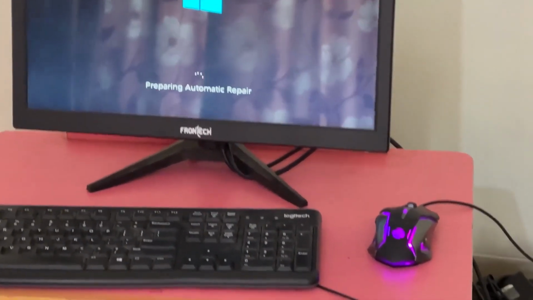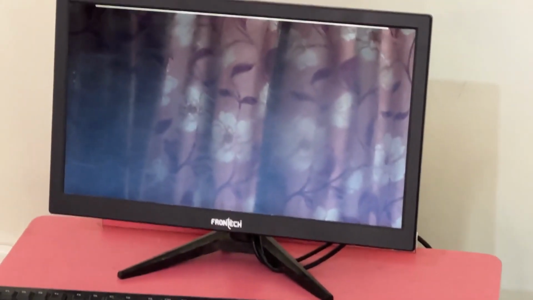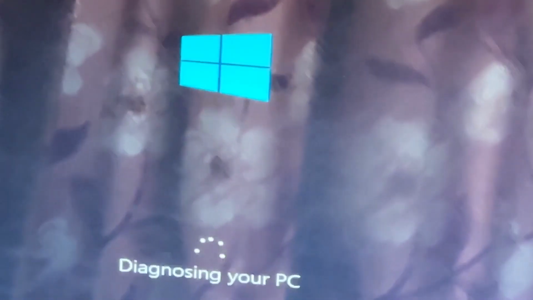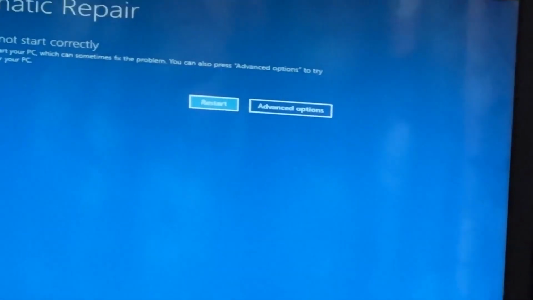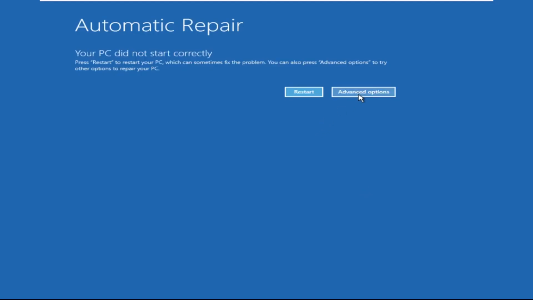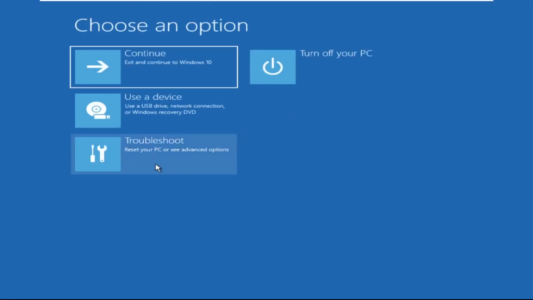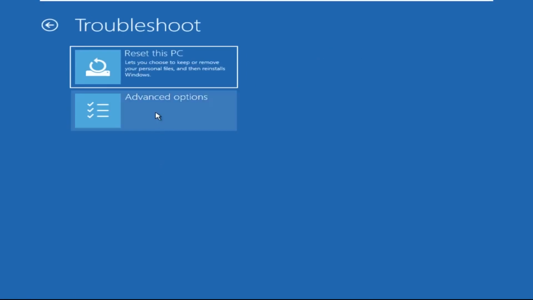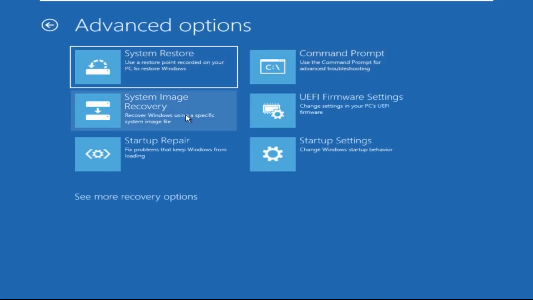Don't let the blue screen of death get you down. I will show you how to fix this problem step by step. So let's begin. Now click on advanced options, then select troubleshoot, select advanced options, and then select command prompt. It will open command prompt window.